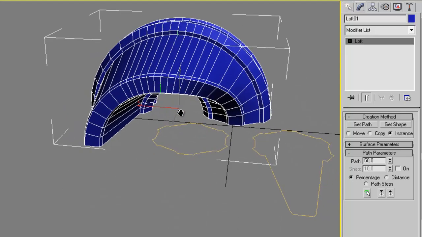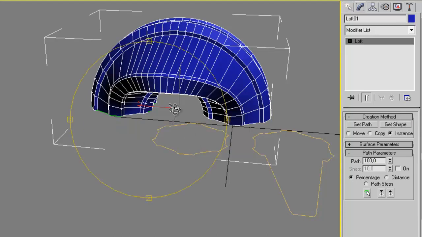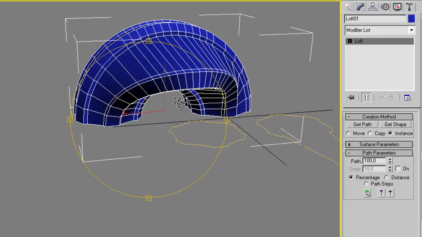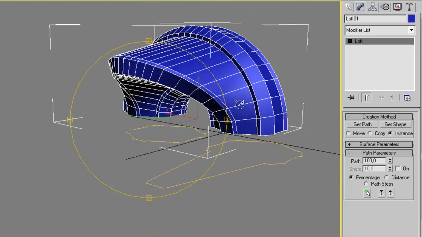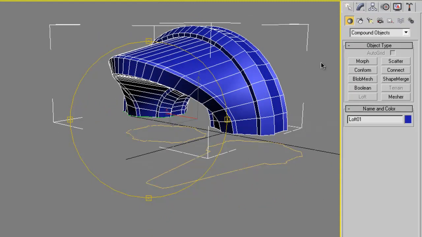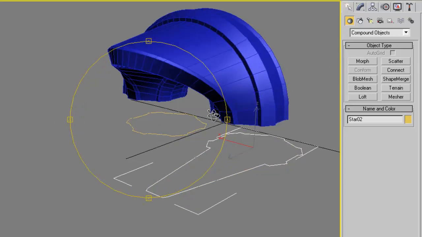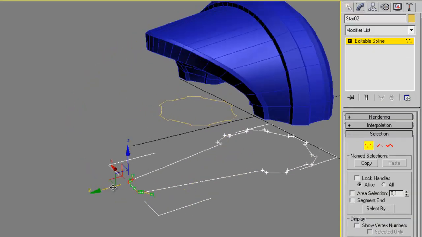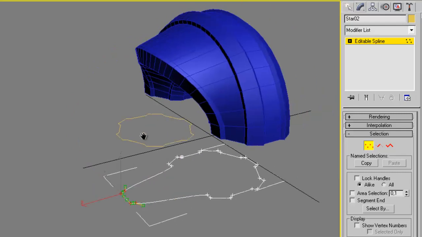You could also now go to 100% and select the first shape again. So this gives you a transition from the first shape to the middle and back again. And again, this is very dynamic. If you come here into one of the shapes that you use for the Loft object and modify those, the Loft object gets updated in real time.